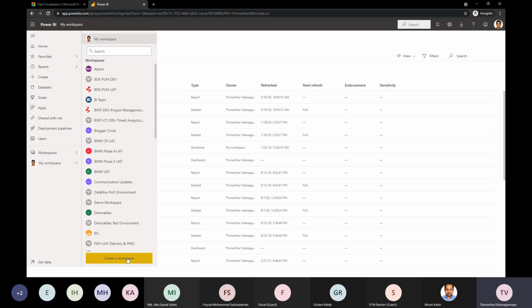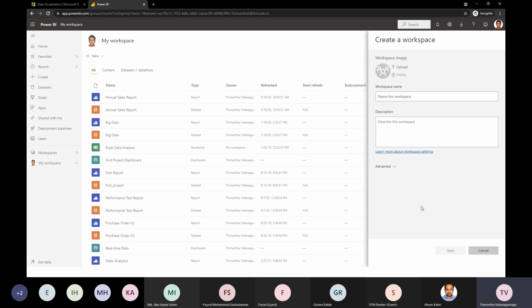Yeah, creating the workspace task is very simple. Under workspaces, you have a create a workspace option. It's a yellow color button, as you can see right on the bottom. Just click on that and you should be headed into a window like this, right?